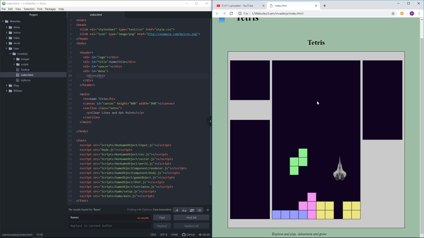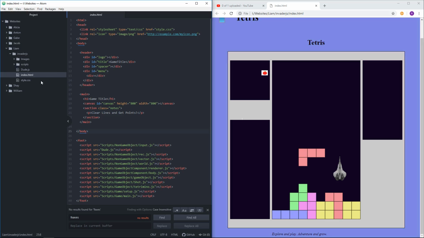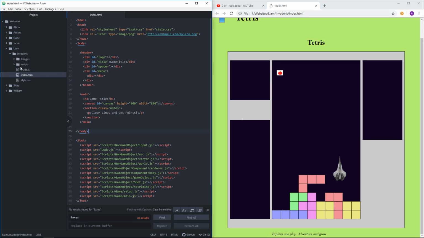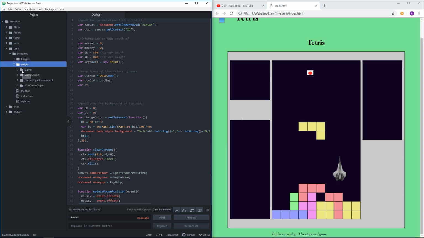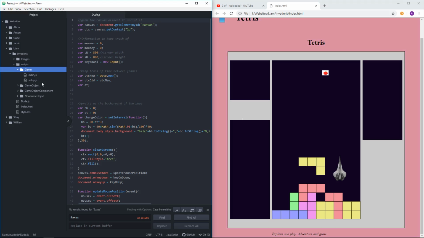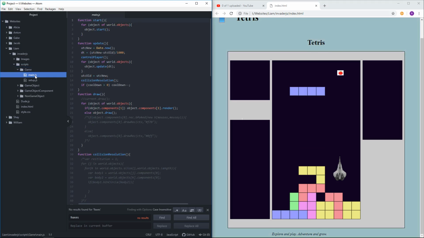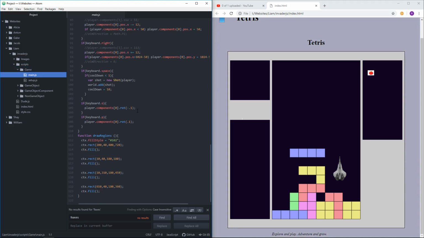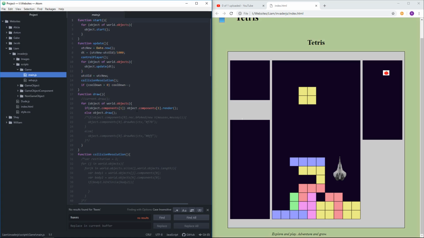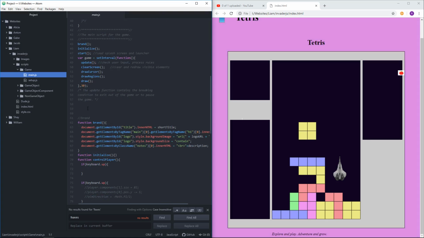But excellent. Okay, no clearing. So where was that? Is it? No, it should have been in main. I don't even know. I think it was in the Tetramino.